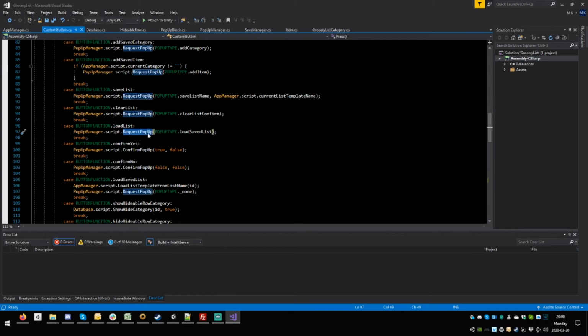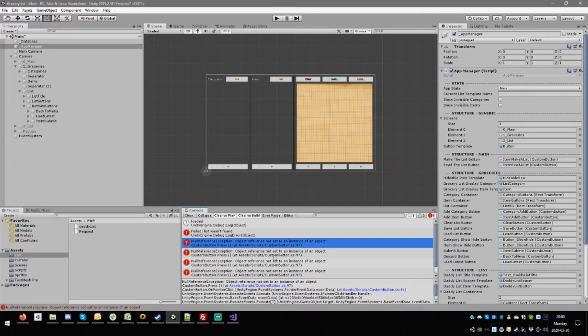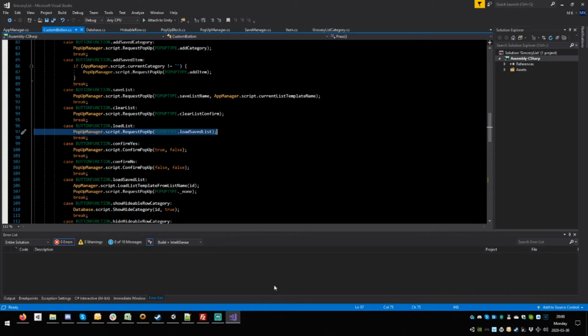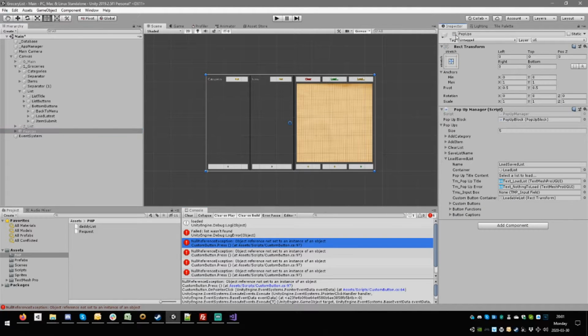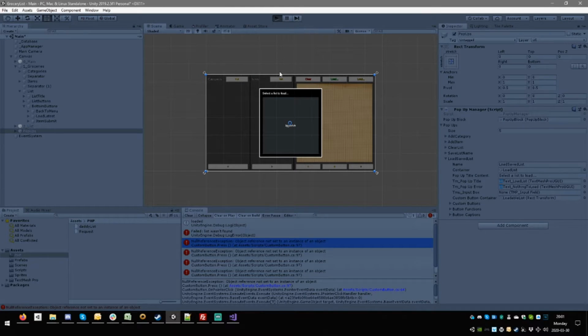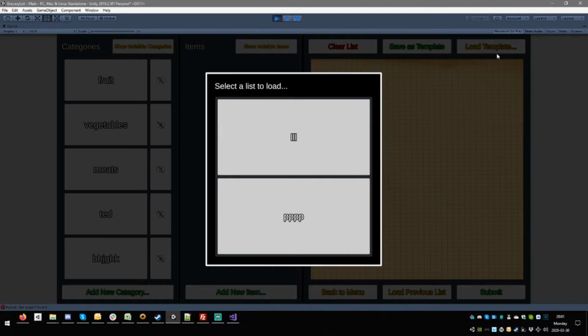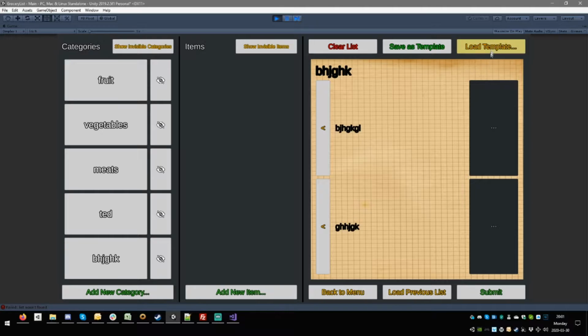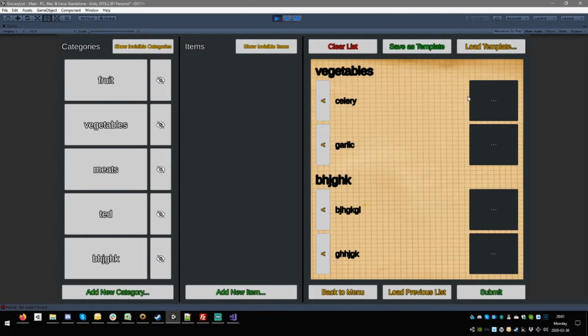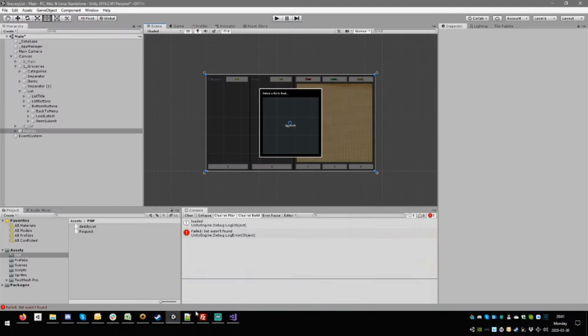Script request pop-up load saved list. Hey? I'm sorry, what? How is that a problem? In order for this to be failing, it means the pop-up manager doesn't exist. Oh, I see. Okay, that's funny. Thanks. Okay, so we can load it. Okay, so loading template works. Now let's find out what it does.